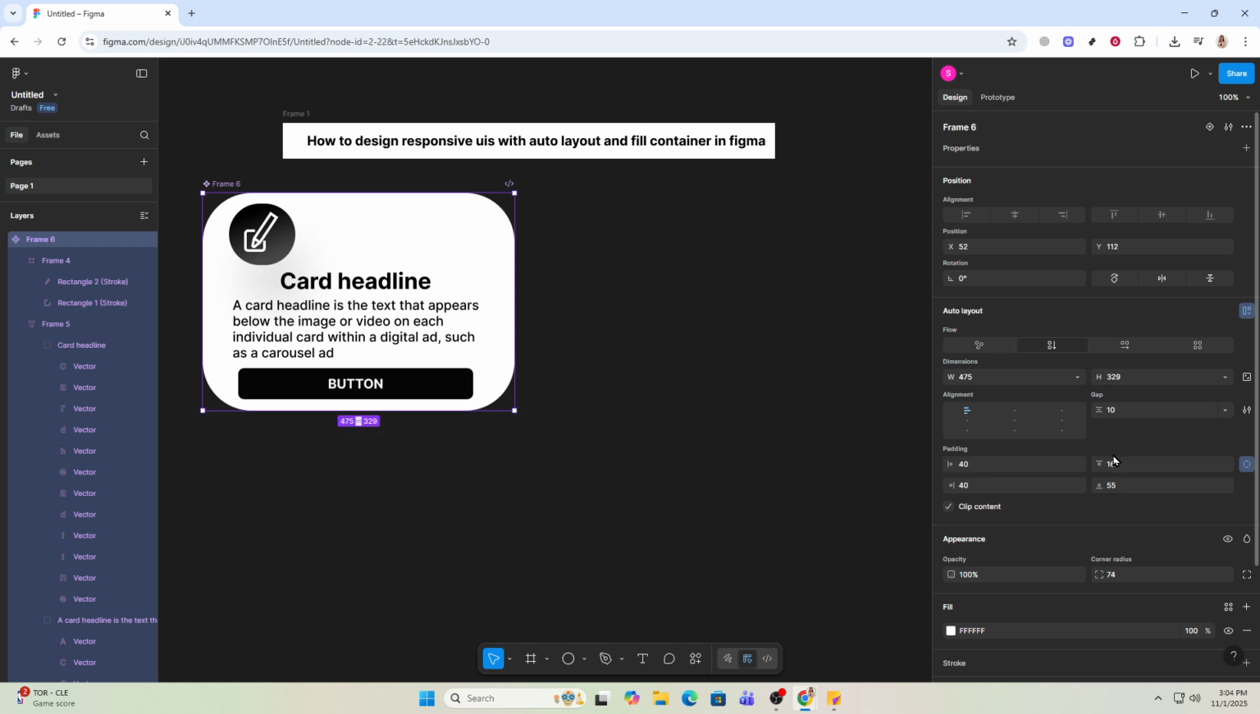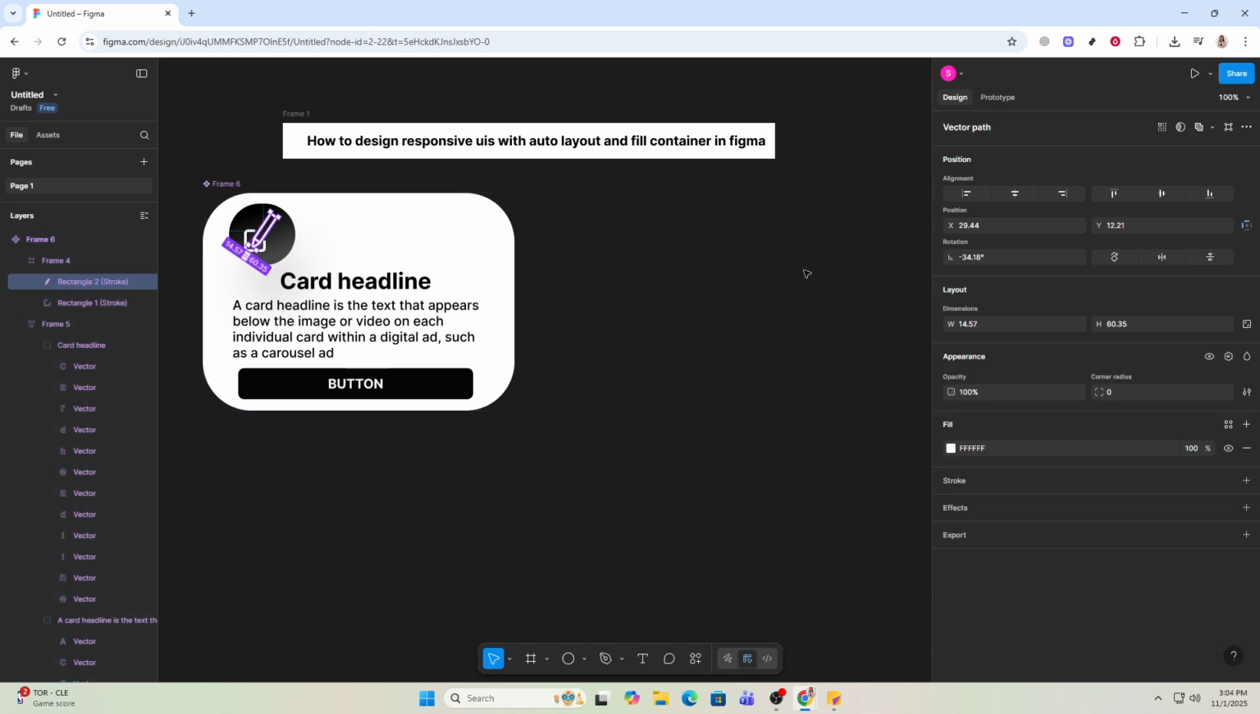A crucial part of this process is testing your designs in responsive or prototype modes. This step helps you verify how your layout behaves across different screen sizes, ensuring that your design remains intact and performs as expected. Let's break down these resizing behaviors a little further.